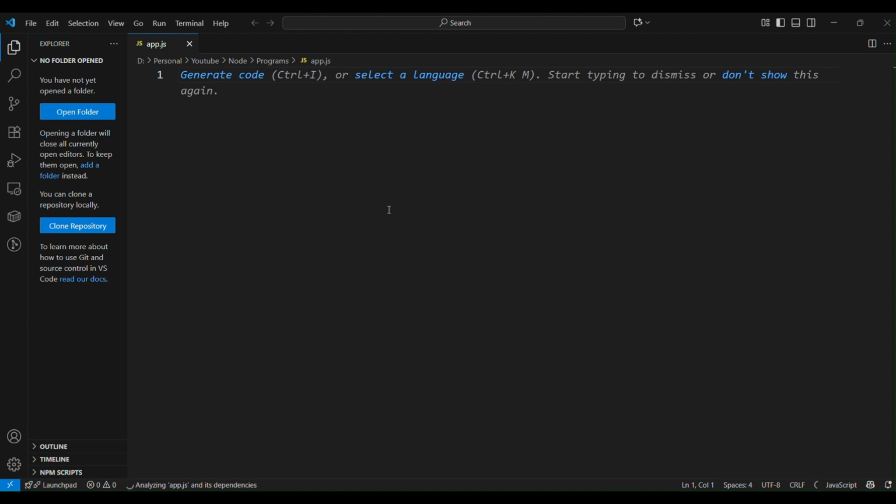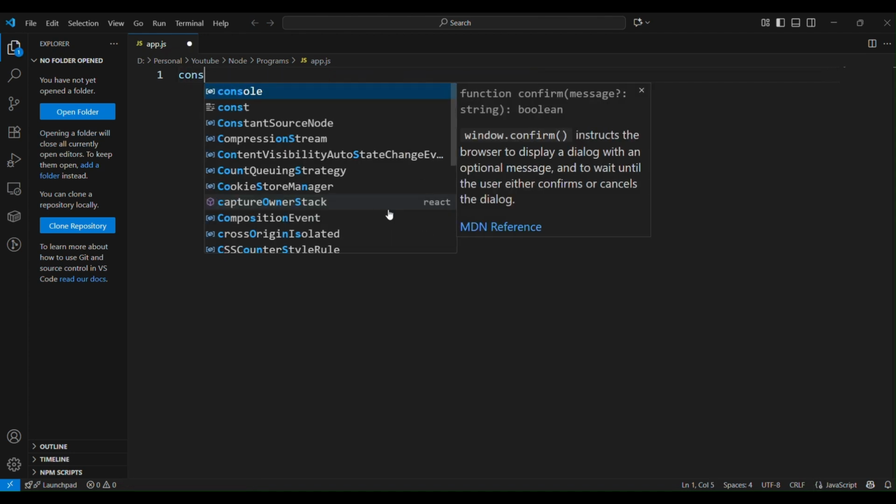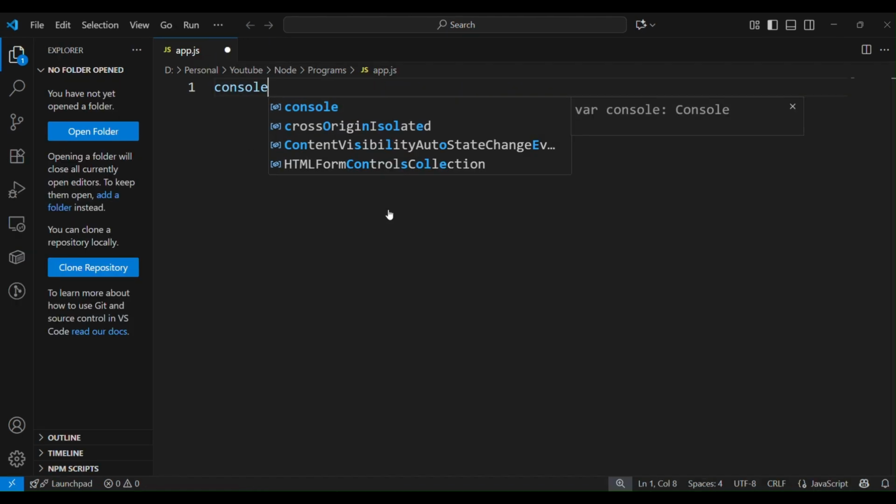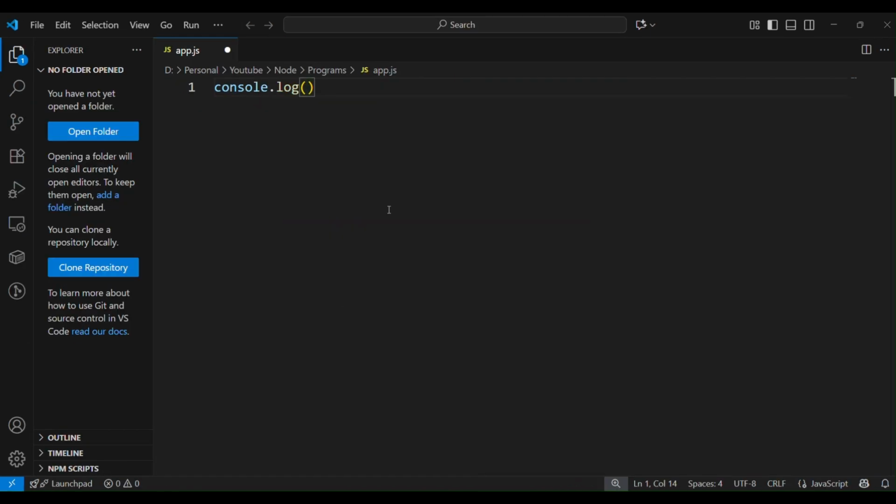Okay, so what will I do now? I'll directly type console.log. Whatever you want, you can type here, like, hello, this is my first Node.js program. Okay, so we are done with this. I'm saving this file. So how can you execute this program?